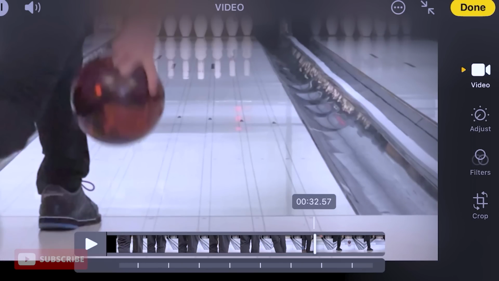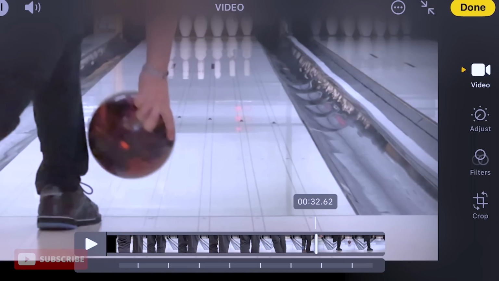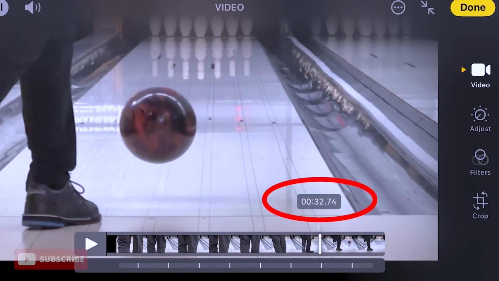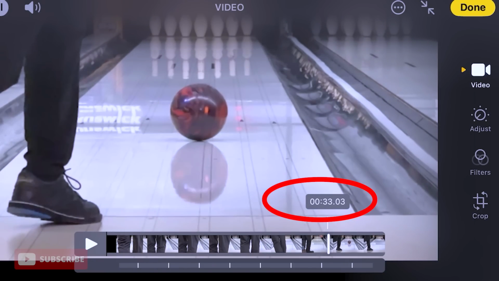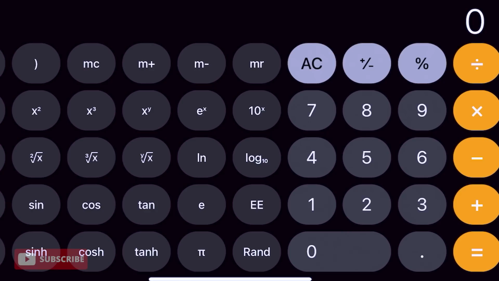All right, so we're going to look back at the iPhone. We're going to find the calculation here. We're going to find the time it takes to get off the hand and to the third arrow. So we're going to note the time right there. You can kind of see the shadow, 32.67. We're going to take the time it takes to get all the way to the third arrow. So 0.55 seconds it takes to get from that point to that point. So 0.55 seconds. So we're going to go in the calculator.